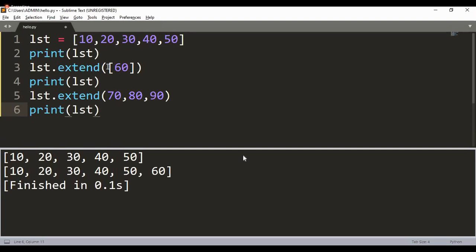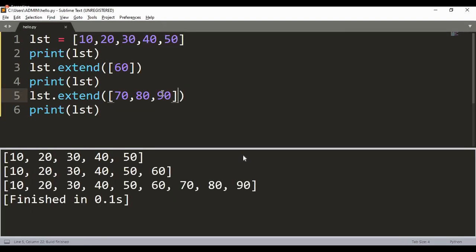100% I would get an error. Why? Because extend method always expects your argument to be of type iterable. Hence, it's my duty to enclose 70, 80, 90 within square brackets. And this time it is going to be in the form of a list, which is one of the iterables. And now if I execute the program, as you can see, perfectly 70, 80, 90 have been inserted inside my list, and in fact in their native form, not in the form of a list. Any confusions so far?